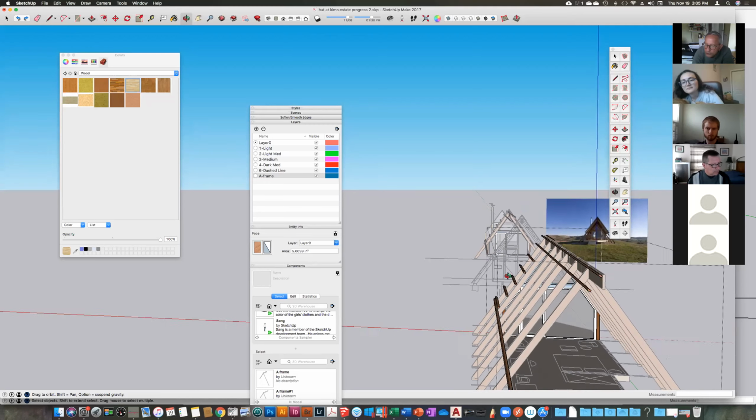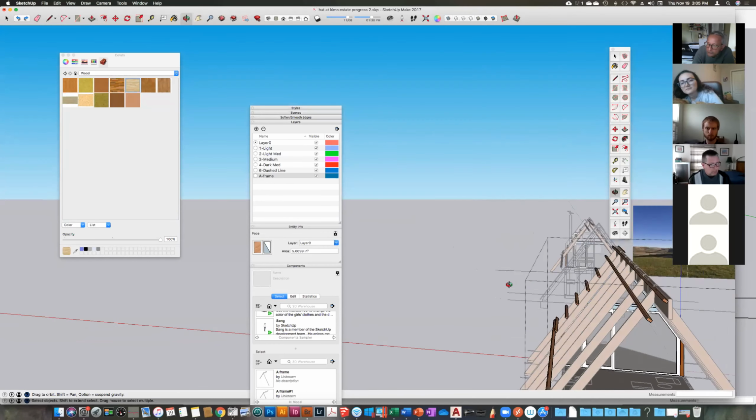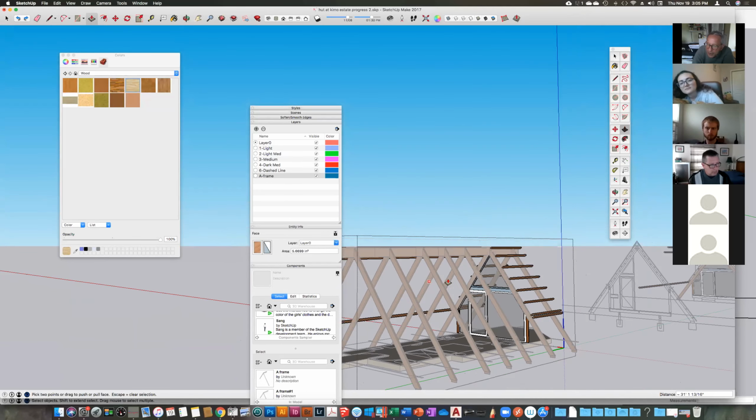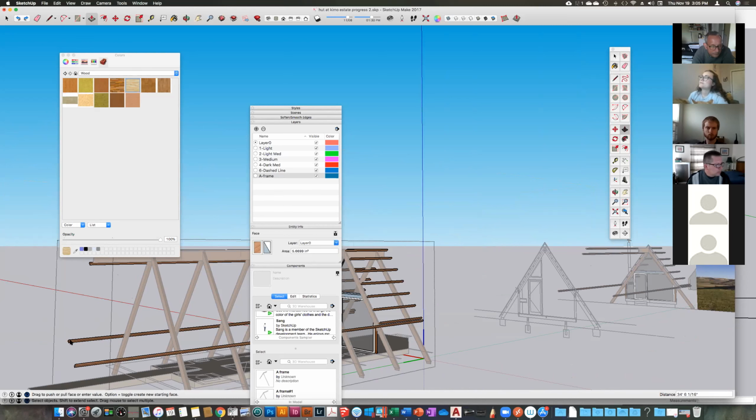Actually, I would encourage you, just to get the feeling of how this is structured, you can do all of them, but I just need the top and bottom ones to do the roof. Push-pull. Okay.